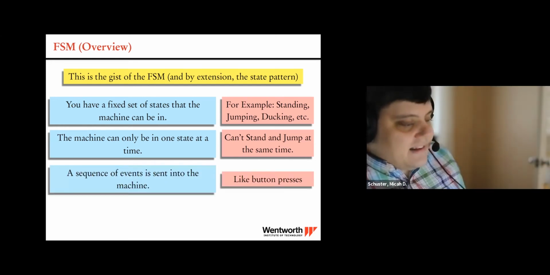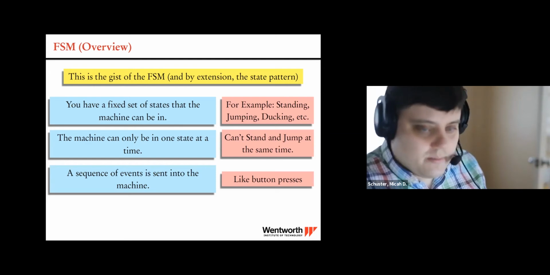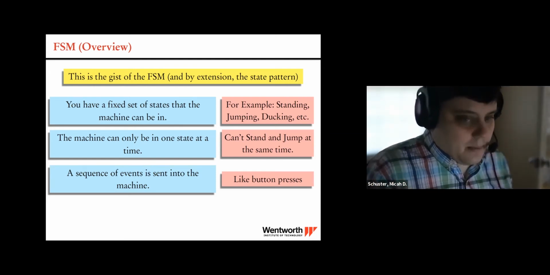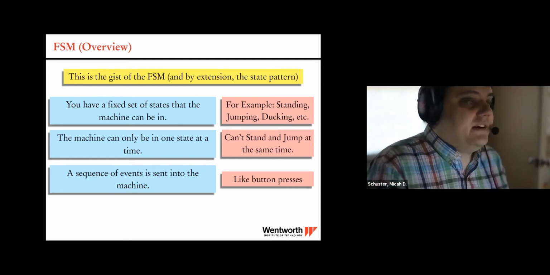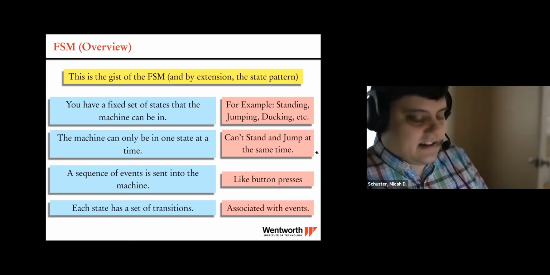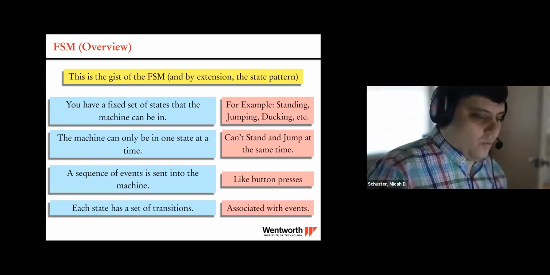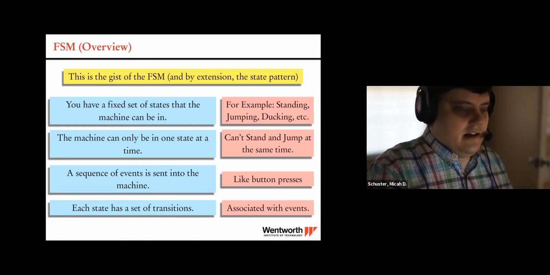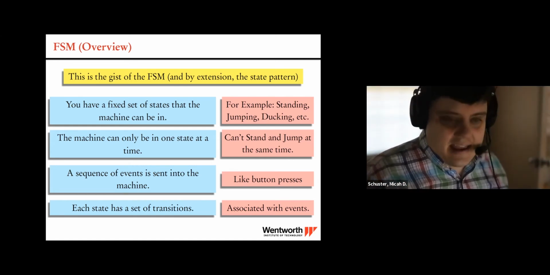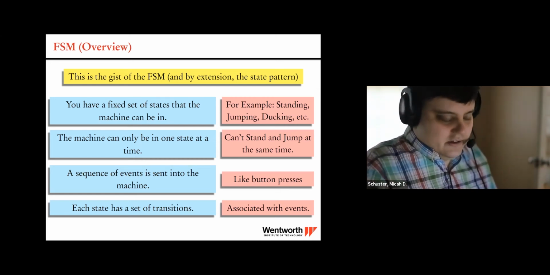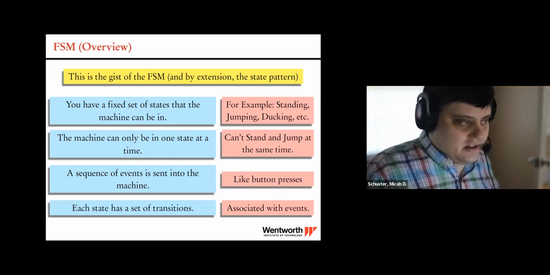A sequence of events is sent into the machine. So something happens where you get information into the machine, like a button press, and that could potentially change the state that you're in. So that's the transitions. You transition from one state to another based on an associated event, a button press, or some sort of AI input, like looking to see where the player is. If it's close, transition to some state; if it's far, transition to a different state.